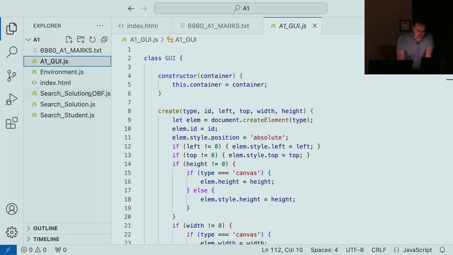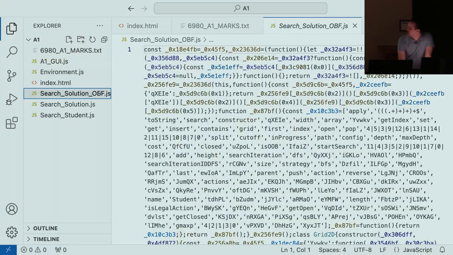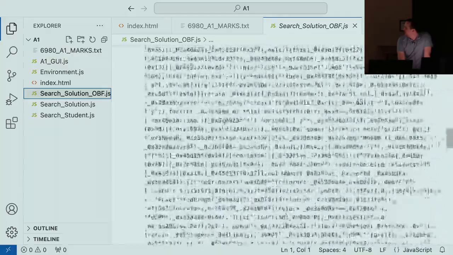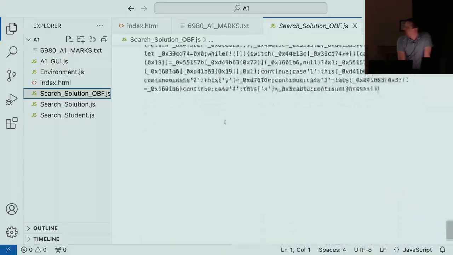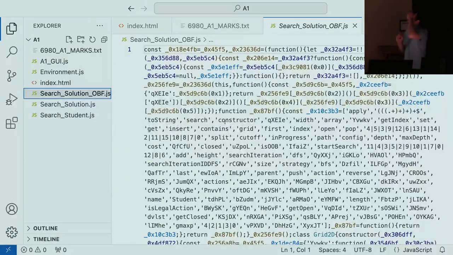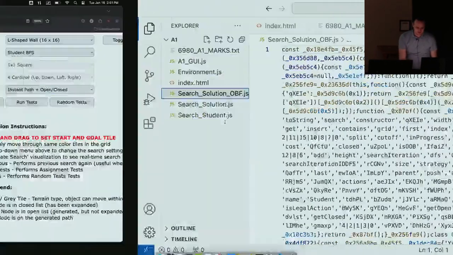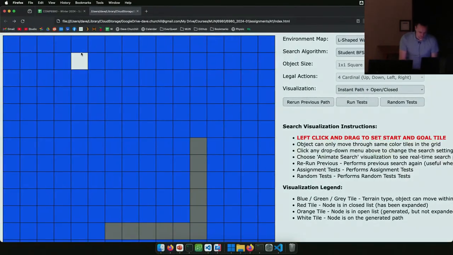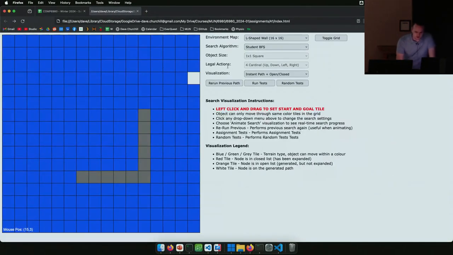Okay? Next is the solution code, which is obfuscated. Okay, so this is what the solution code looks like. It's not a perfect obfuscation, but just keep in mind as well, when I talk about timing stuff, if we go back here and look at, for example, when I click Run Tests, oh, hang on.